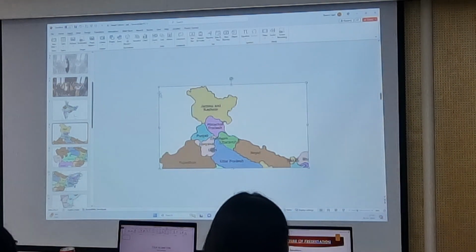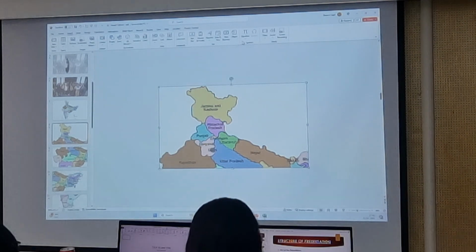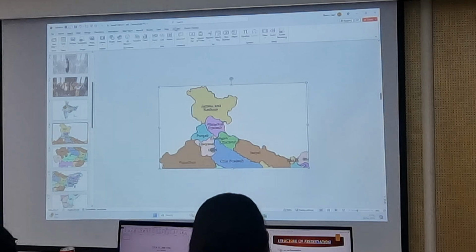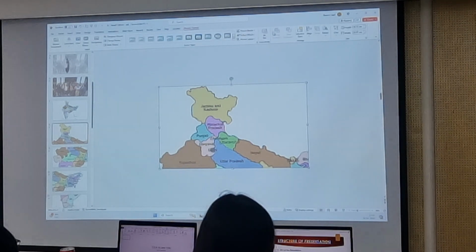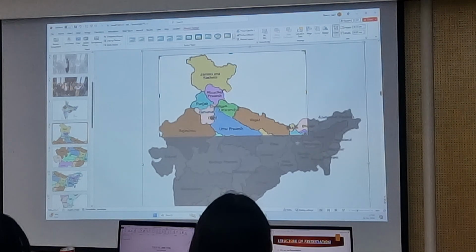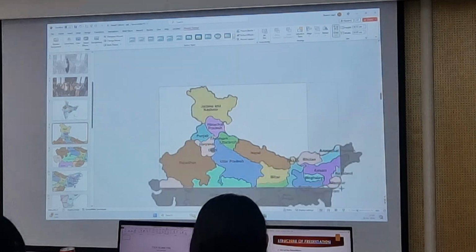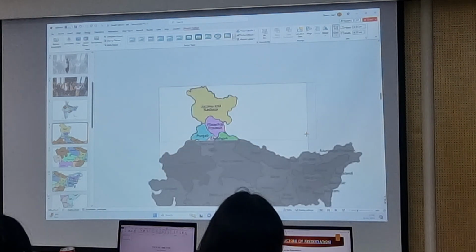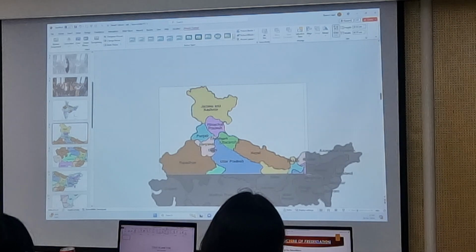Okay. See this photograph, you have to expand. How? You have to go into the picture format. You have to go into the crop. And see how I have done it? How I have taken the cropping of the entire India to North India. I have cropped this entire photograph.